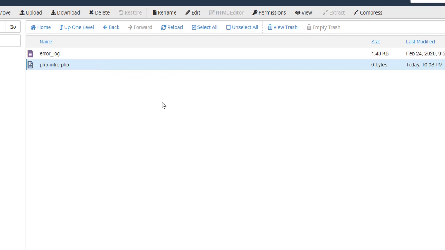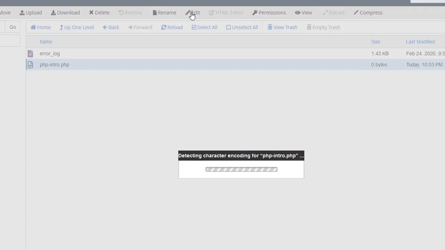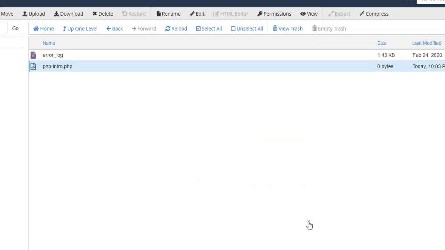Now, the reason I'm using cPanel and doing this directly on the server rather than on Atom or some other coding software is because it is a server-side language. So PHP scripts can only be interpreted on a server that has PHP installed. So I'm going to open up this file and let me show you guys an example.